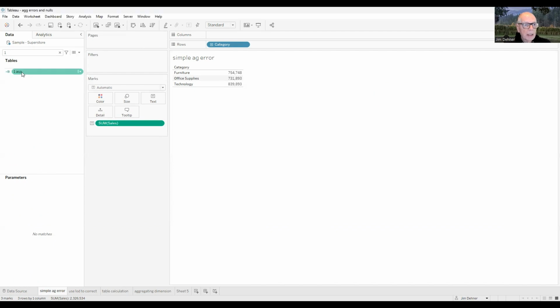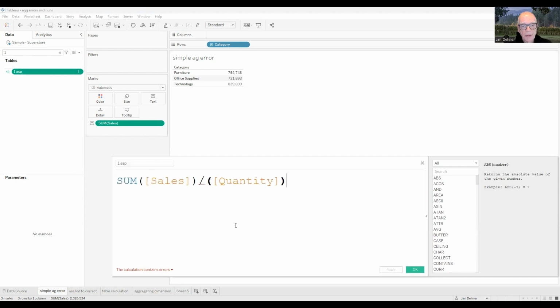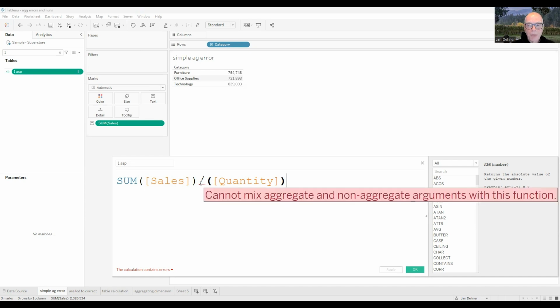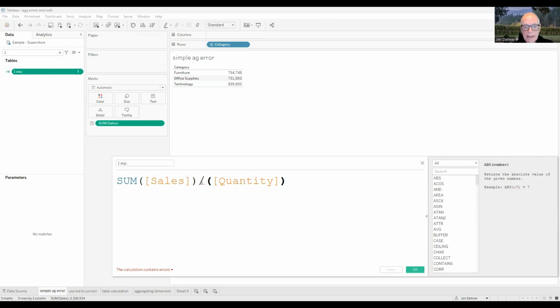So now when I want to calculate an average selling price, it's a very simple calculation. All we do is we take the sales and divide by quantity. So if I take the sum of sales and go to divide it by quantity, I get this aggregation error. It says, hey, wait a minute. You can't do this because one of these values, the sum of sales, is aggregated to those three values. And the other, the quantity, is not aggregated. It's at the 10,000 record level.